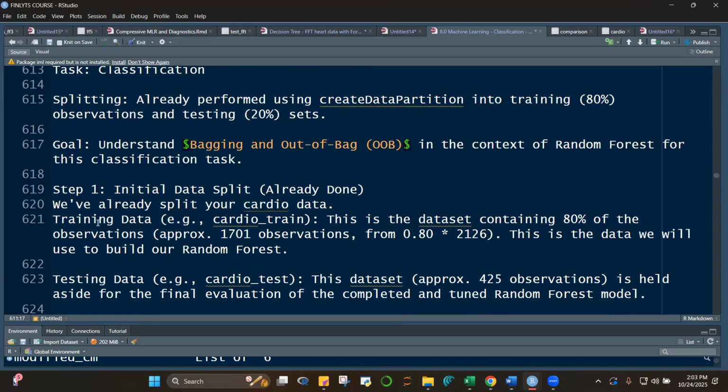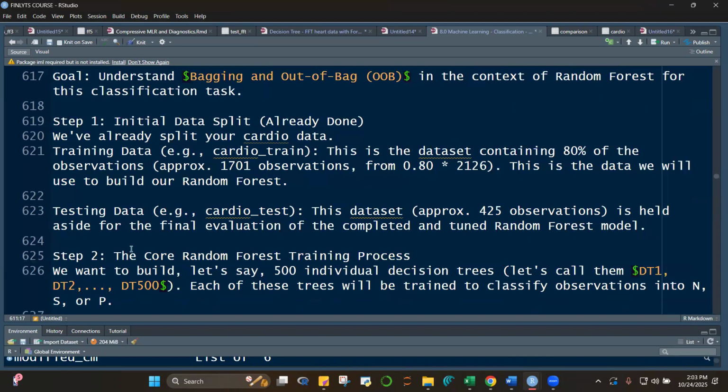Okay, so step one is already done. We use the cardio data set and the create data partition function. So we generate the training data, 1701 observations, and the testing data, 425. This is a class you already understand because we have gone through it. This is the process that I want you to do in your mini case.